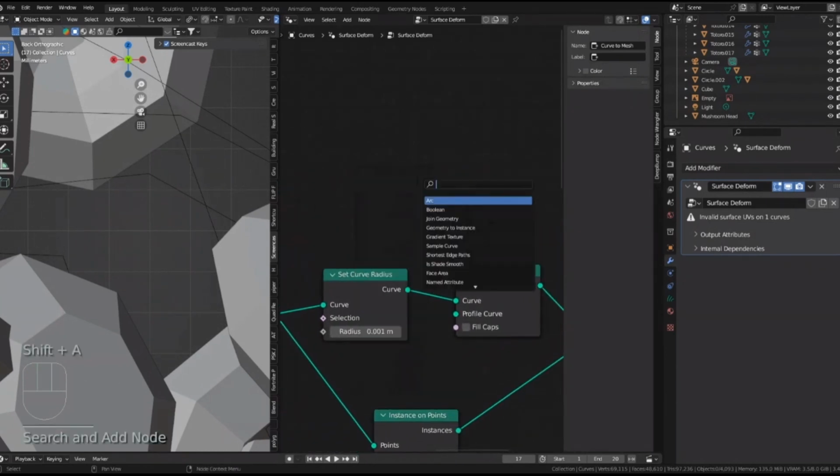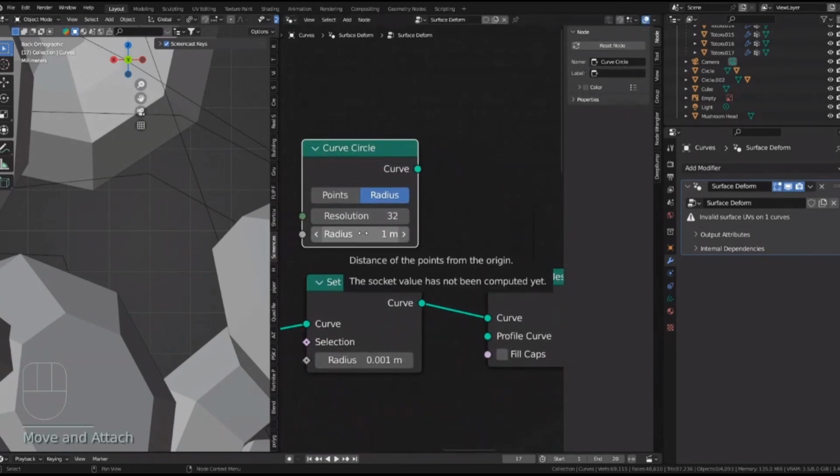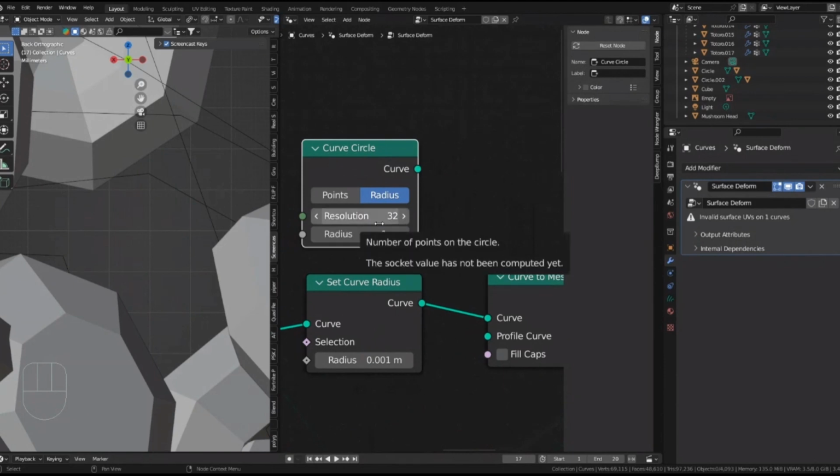We're going to press Shift A and search for a curve circle. There we go. Now, the curve circle is very, very big. It has a radius of 1 meter, which means that the radius of one of these mushroom strands is going to be 1 meter, which is, of course, incredibly large. So we're going to change that to something much smaller.